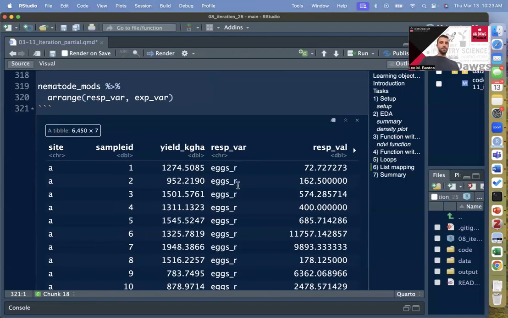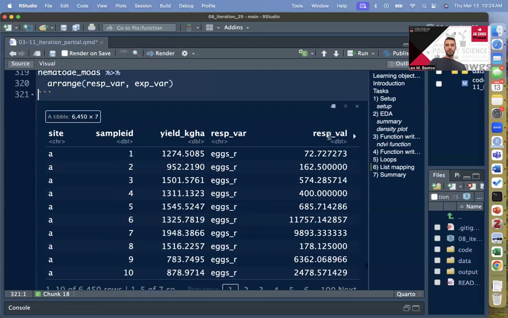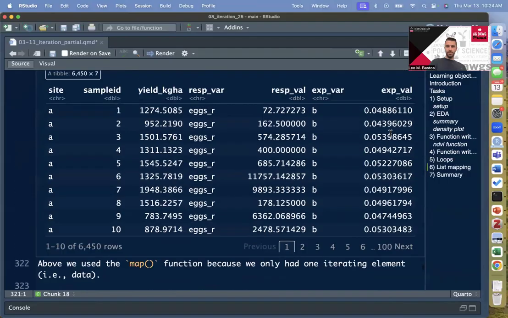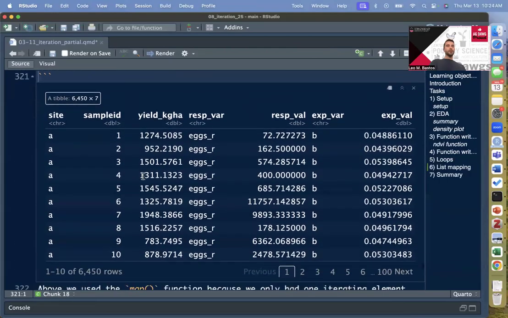so what's happening here is, let me just increase this width here so we can see together. The first 45 rows of this data set all have XR as the resp var and B as the exp var. So the response variable is XR and the explanatory variable is blue for the first 45 data points because we had 45 sampling points in this field.